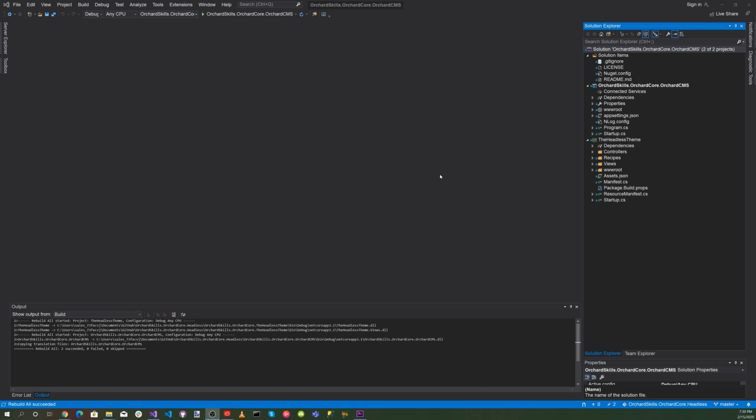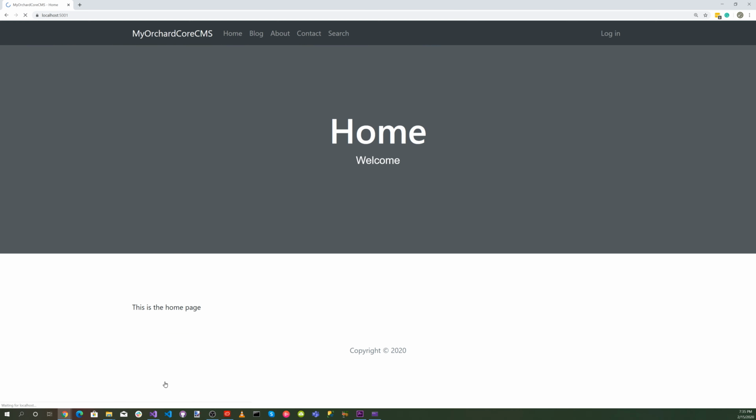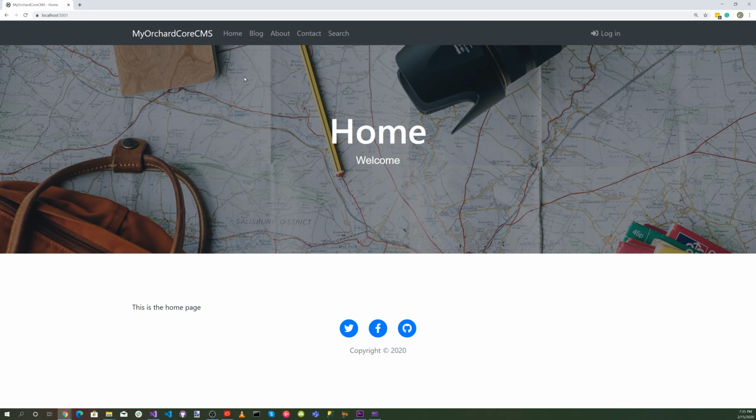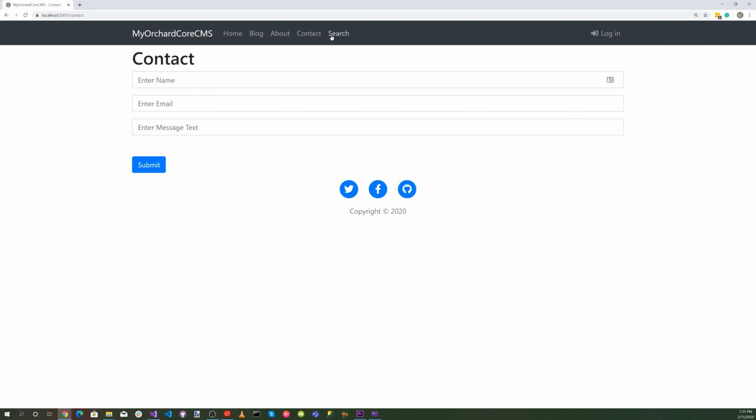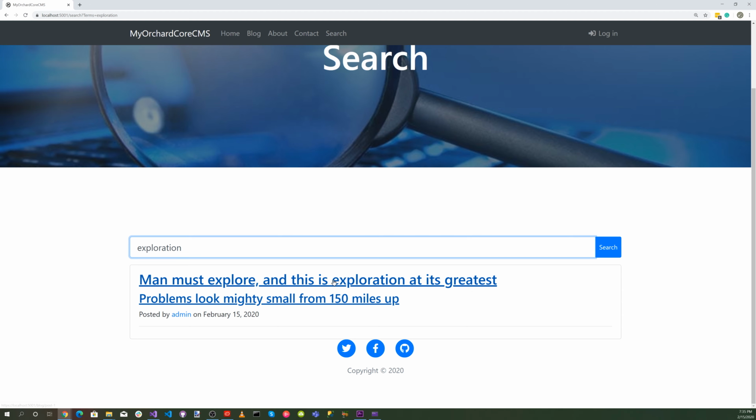Okay, let's go ahead and run the application and see if everything's working. So let's go up and hit the green little to start running. Okay, now let's go ahead and select the headless theme. Okay, let's hit the finish setup button. And there we go. We have our home, we have our blog, about page, contact, and search. And let's look for exploration, see if the search works. And there we go, our blog works.